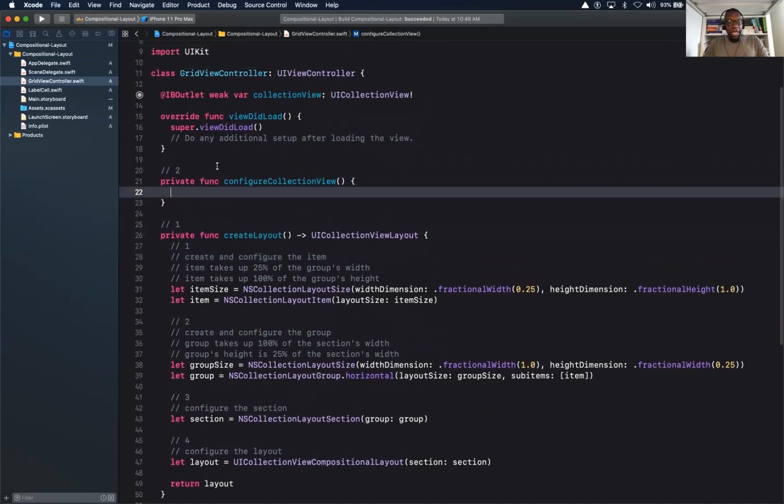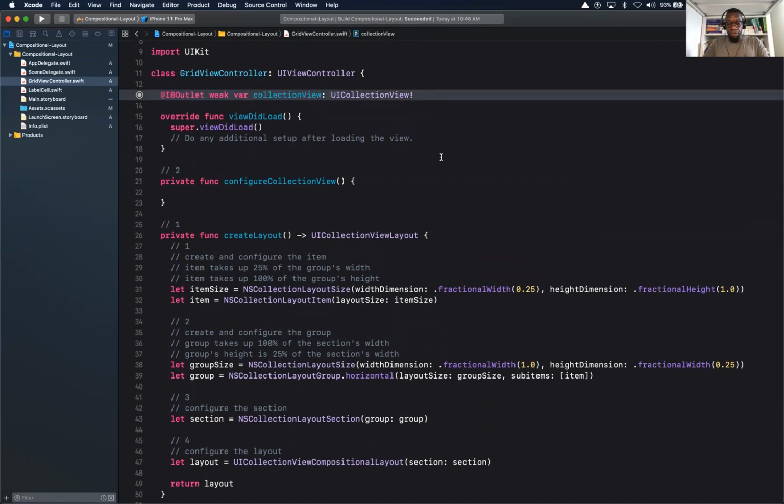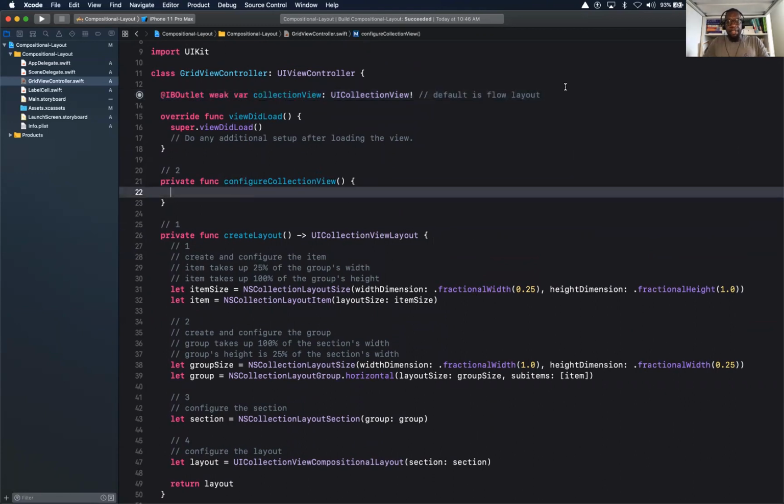So our collection view right now, what's the layout on it? Our collection view here, what's the layout? Oh. Flow. Right? So the default is flow layout here. We want to change that to compositional layout. So we'll do it in the configure collection view here. Again, this is coming from storyboard.